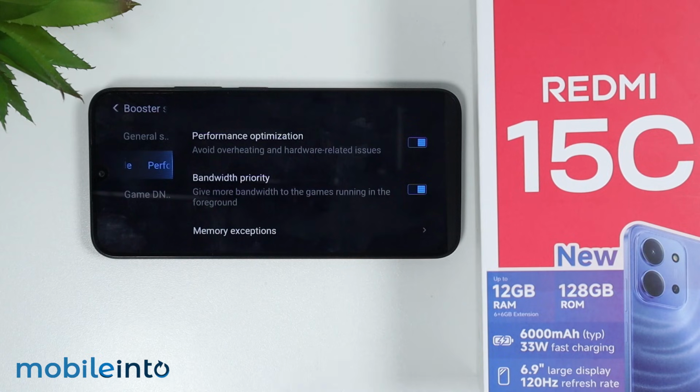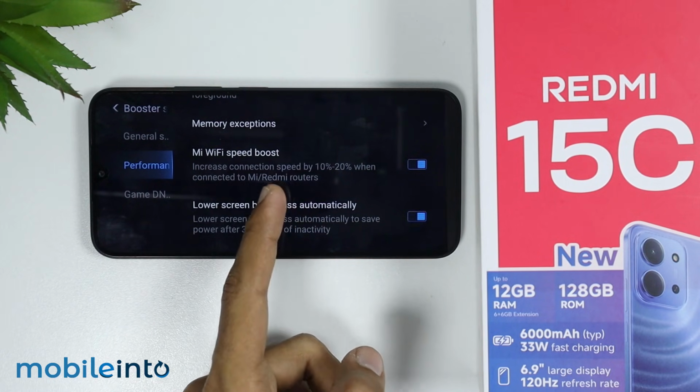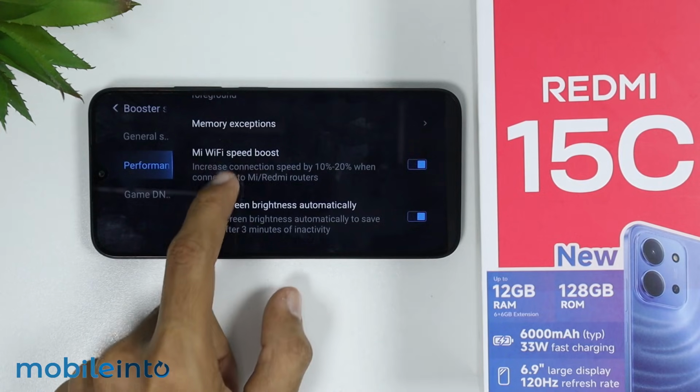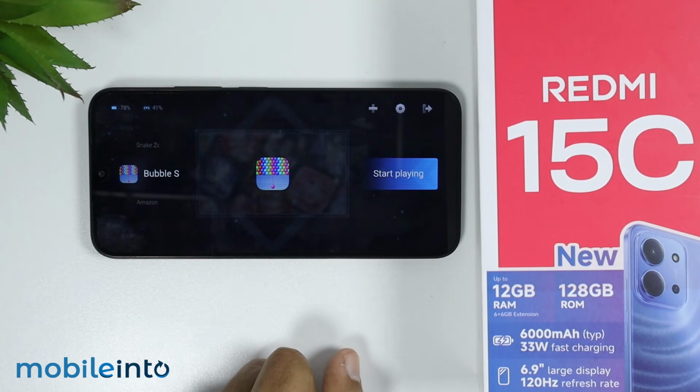Then if you tap on Performance, from here you can enable Performance Optimizer, and by enabling this toggle you will optimize the gaming performance of your Redmi 15C. And also from here you can boost the Wi-Fi speed. And once you do that, you will enable the Game Turbo on your Redmi 15C.